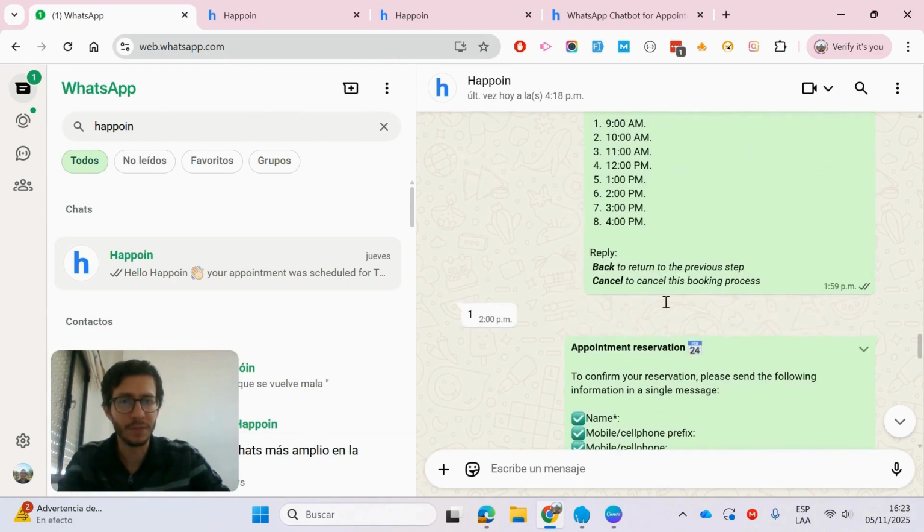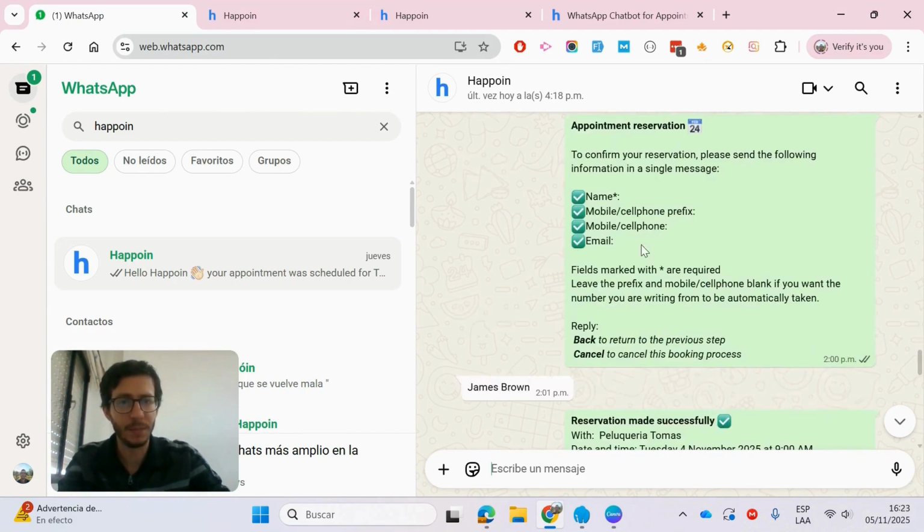And after you select the time, the last step is that it asks for the information to finalize the reservation. In this case, it asks for the name as mandatory, as indicated here, just the name. The name is the only mandatory field, the only piece of information they must provide no matter what. The rest are optional, okay?